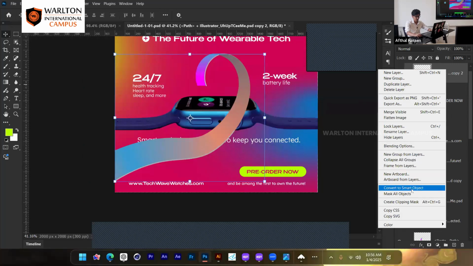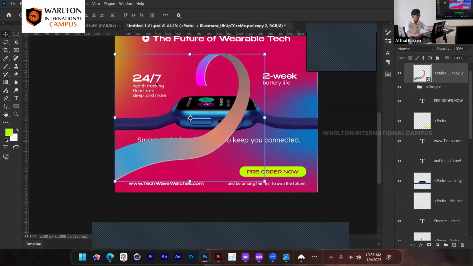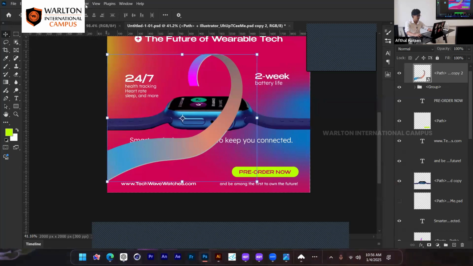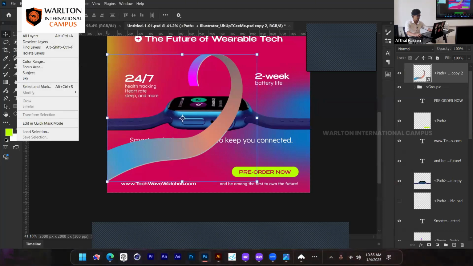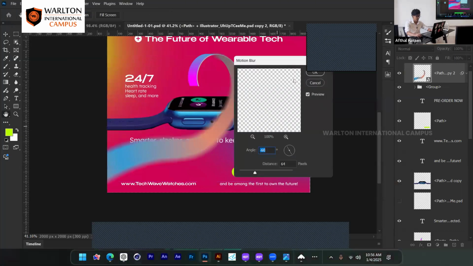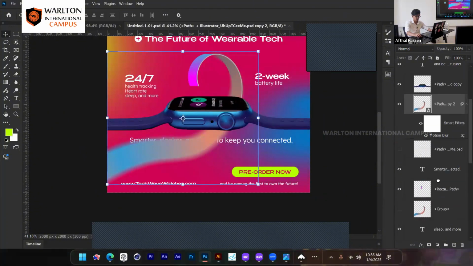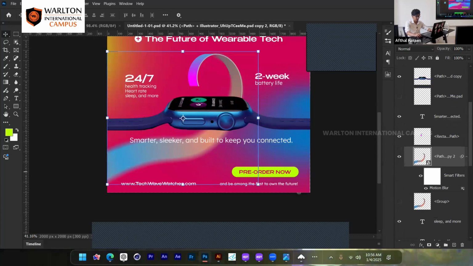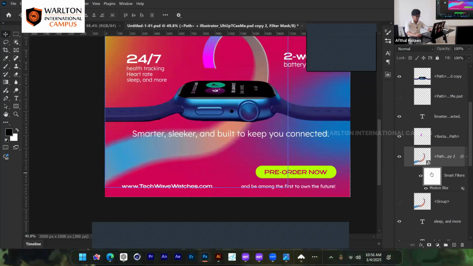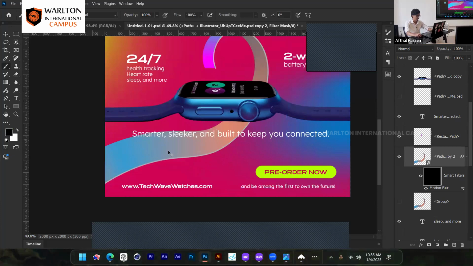One more thing I didn't do was to convert this to a smart object. Don't worry, whatever I'm telling right now, smart object and all, you don't have to know at the moment. So don't worry at all. Okay, I applied something called a smart object.